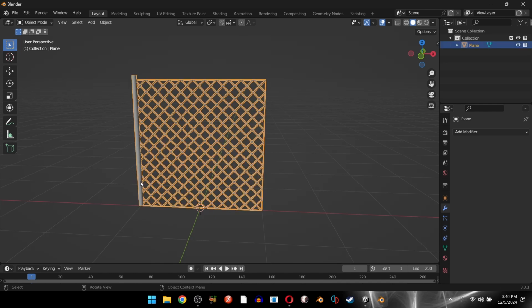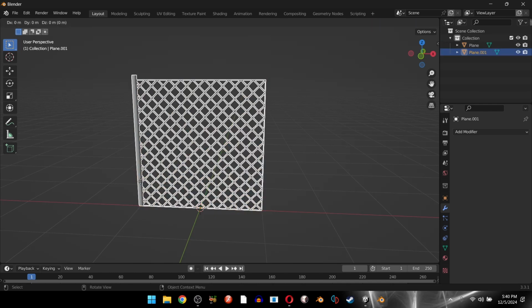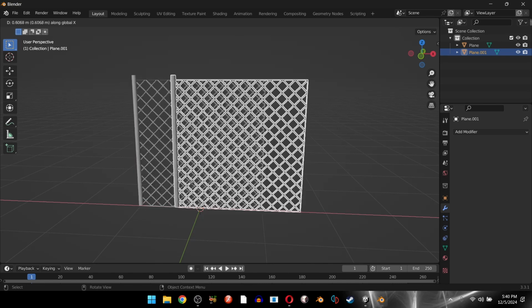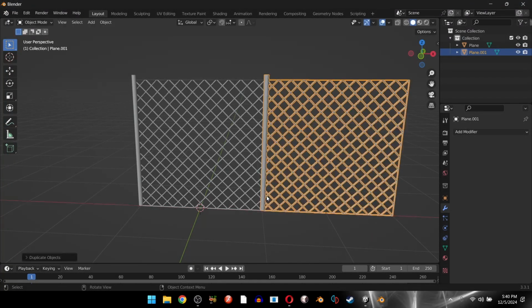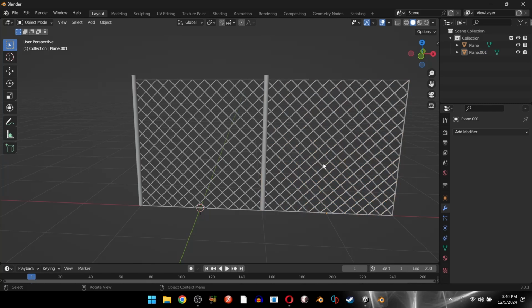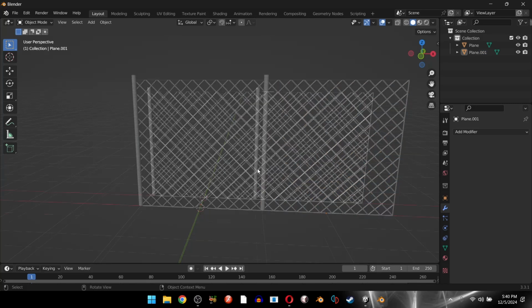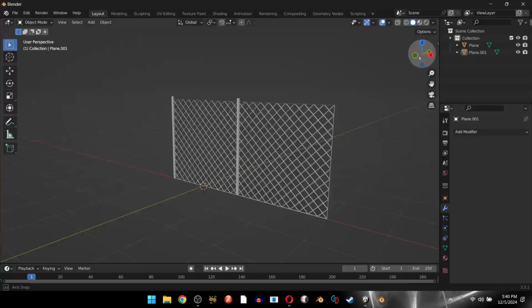You could simply Shift D to duplicate it, press X to move it on the X axis, and then boom, you bring it over here like this. And now you've got segments and you can just keep going like that and bring it into your game engine or whatever. But that is a quick and easy chain link fence. Boom. Quick and easy, right?